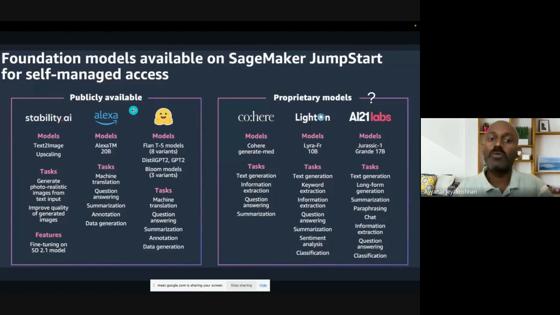But the models provided by AWS, like Stability AI's, or Alexa TM, or foundation models from Hugging Face like Flan or Falcon, which is a very good model, are all publicly available. But there are proprietary models like Cohere, LightOn, and AI21 Labs. The one good thing about the proprietary models is they have done some fine tuning with RLHF and some kind of sanitization of the data, which we'll talk about at the end of the session, on why it is needed. But if you are using public models, you have to be very cautious and understand what kind of dataset they used for training.